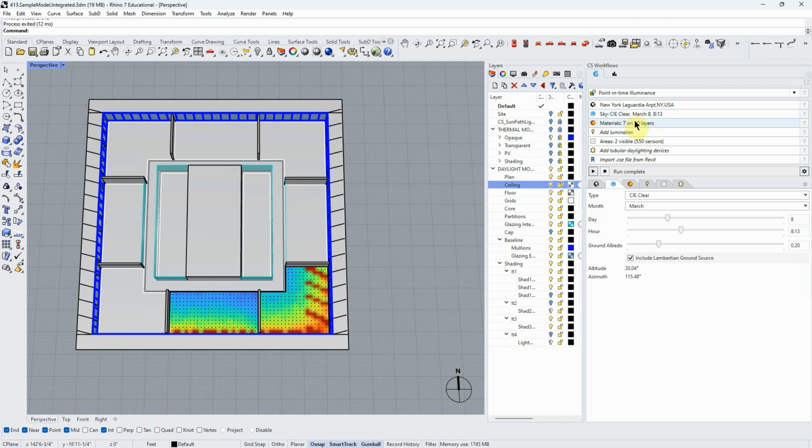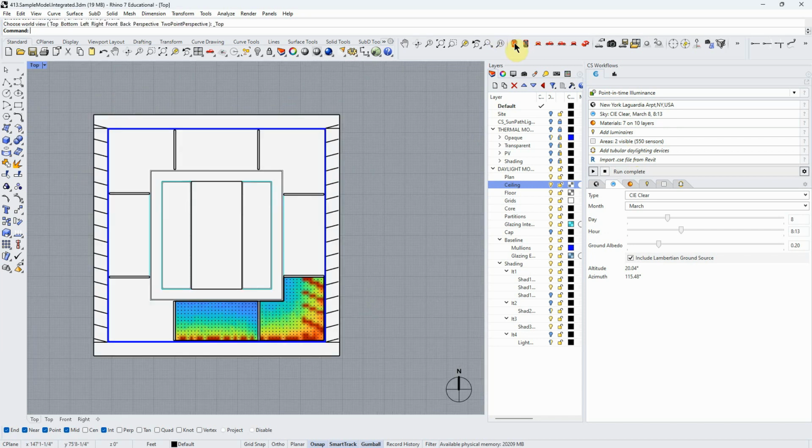So we have sky, materials, and areas. And the cool thing about Climate Studio is that a lot of what we do, we use the same inputs. So for me, point of time is going to be more of a specific analysis that I'm going to want if I have a problem I'm seeing in my design, or a question I've got, like this is the boss's office, and we know that she's there at a certain time, and we want the light to be perfect or whatever, you know.